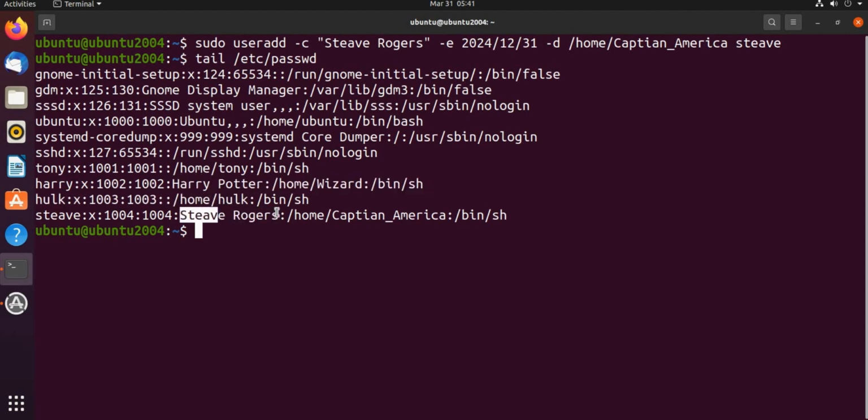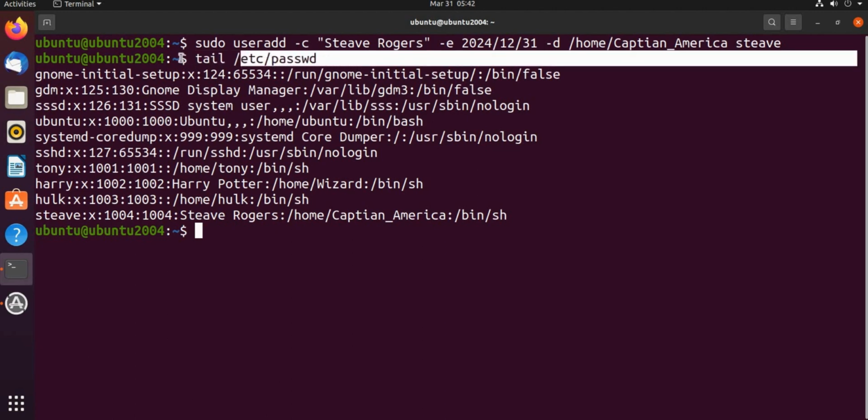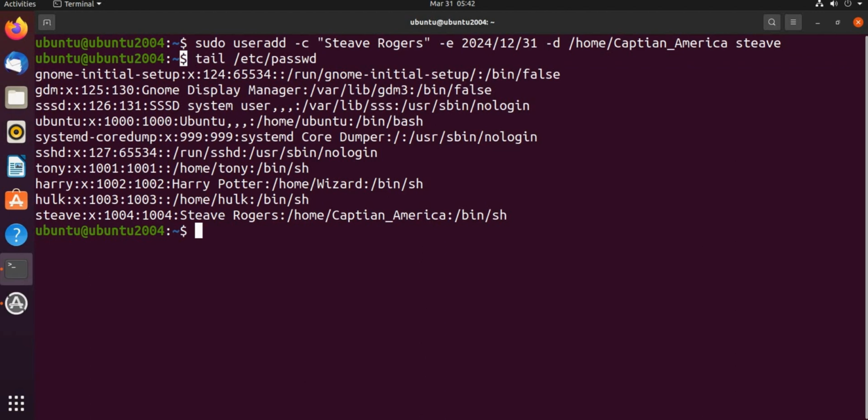So that's why you should never specify a password in the comments, because any regular user can read this /etc/passwd file. Here I am a regular user, I just type tail, and I can read the last 10 lines. If you add any password as the comment, you are lost.